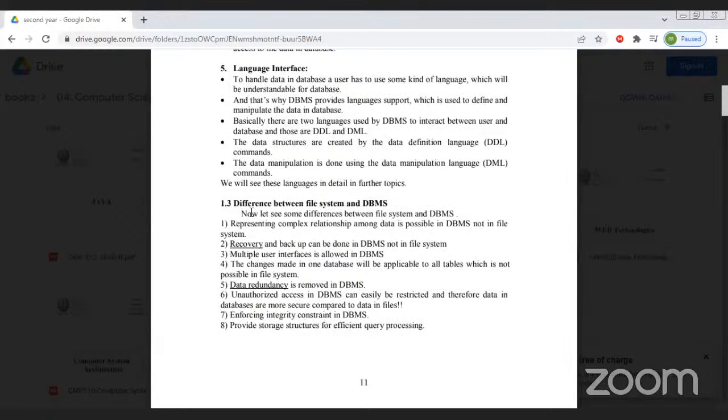The difference between the file system and DBMS. What are the actual main differences between the file system and DBMS? First, representing complex relations among the data is possible in a DBMS, not in a file system, as well as recovery. Recovery and backup can be done in a DBMS. In a file system, it cannot be done as accurately.